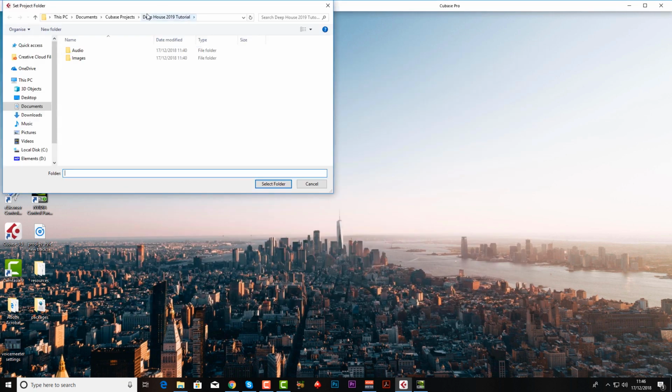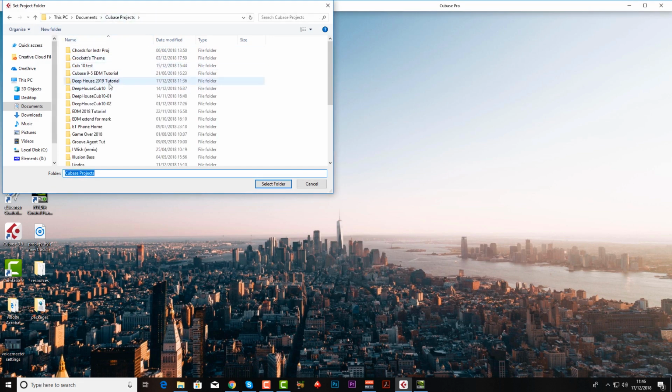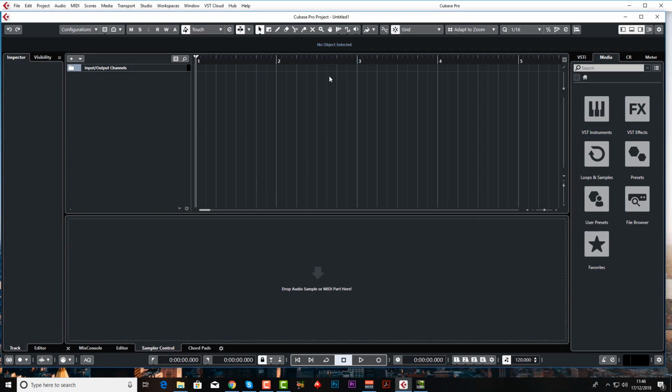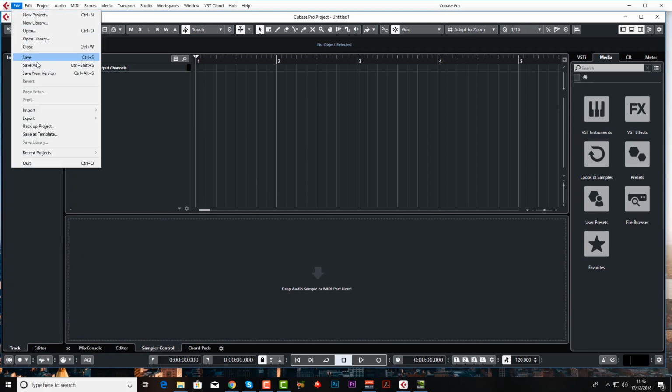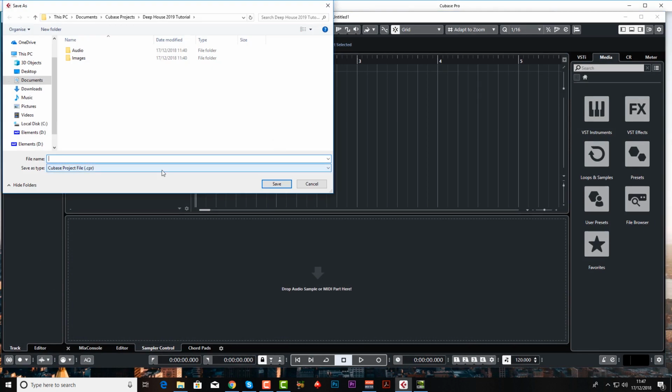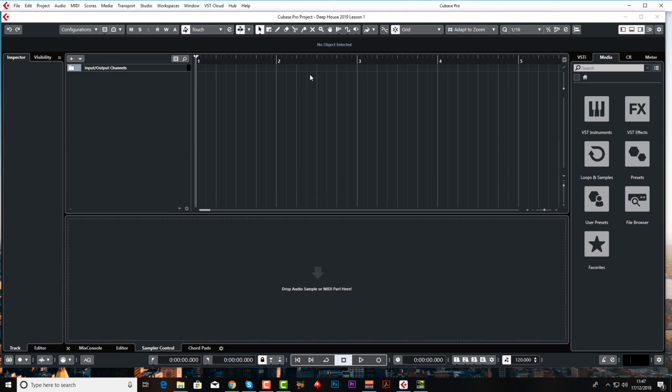I've already set up a folder called Deep House 2019 tutorial. If you don't have one already, literally just go to new folder on a PC or a Mac and create the folder that you want to put it in, and select the folder. Now the project is still called Untitled 1, so I'm just going to go File, Save As and type in my desired name, and press save. So now we're all set up, we've named our folder and lesson correctly.